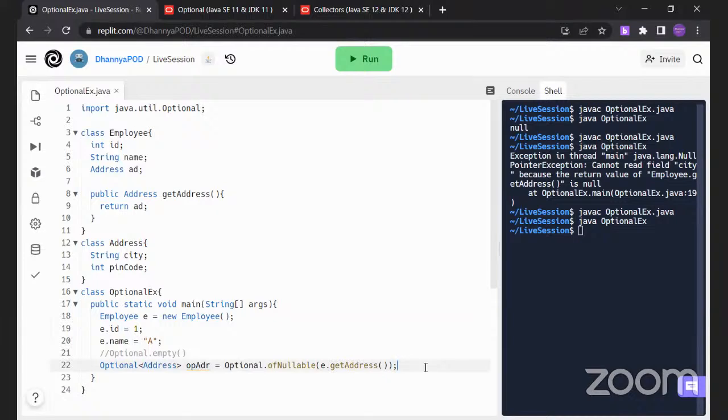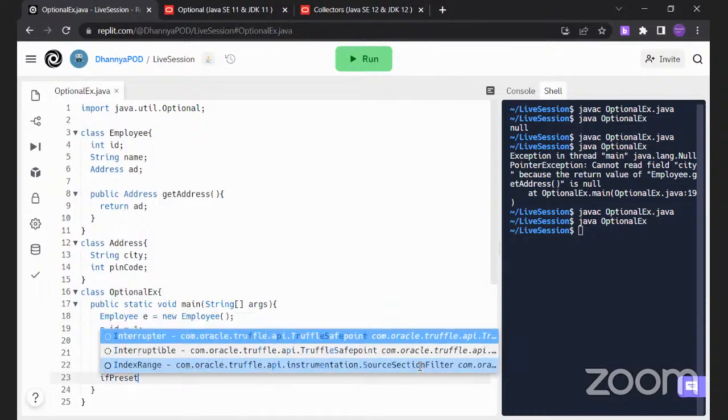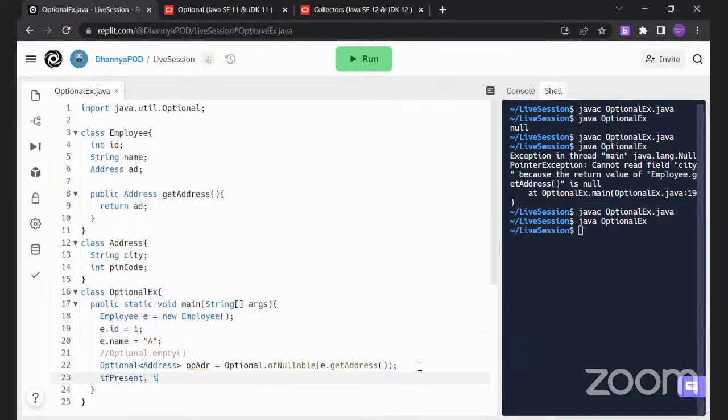Now, how do you make use of this? We want to see, if the address is there, I want to print something. If the address is not there, I want to print something else, right? So there are multiple ways to do that. There are methods like ifPresent, orElse, and so on. All these methods are for different situations in which you can use them. For now, I'll just show you one example, which is ifPresentOrElse. This will have both conditions.